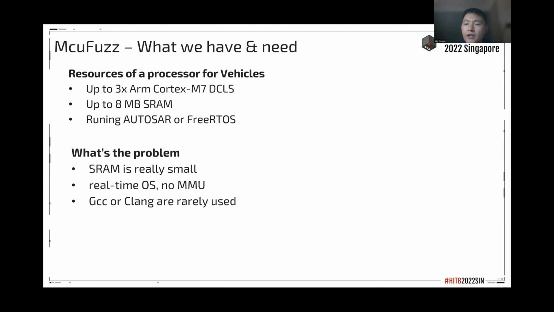First, let's take NXP S32G as an example, which is currently the most used controller in the vehicle environment. This processor is composed of 3 Cortex-M7 lockstep cores, up to 8 MB SRAM, usually running AUTOSAR or FreeRTOS. There are many challenges to apply MCUFuzz to this environment. First, the physical memory is really very small. 8 MB is clearly not enough.